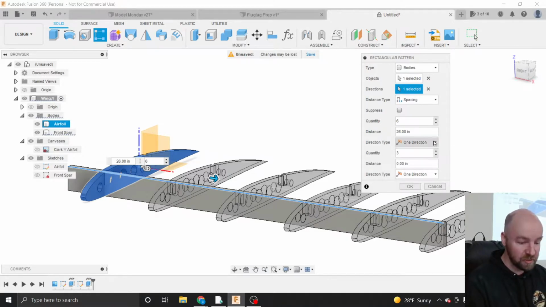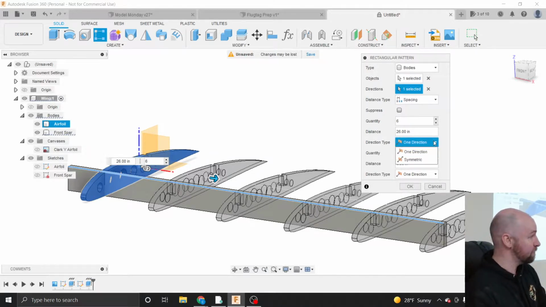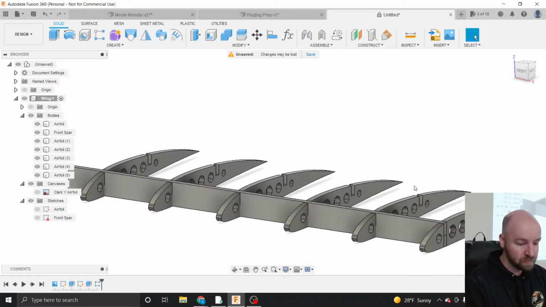But this part is parametric, so we can always add more airfoils later if we find out through testing that we need more density or not. I'm going to say OK here.